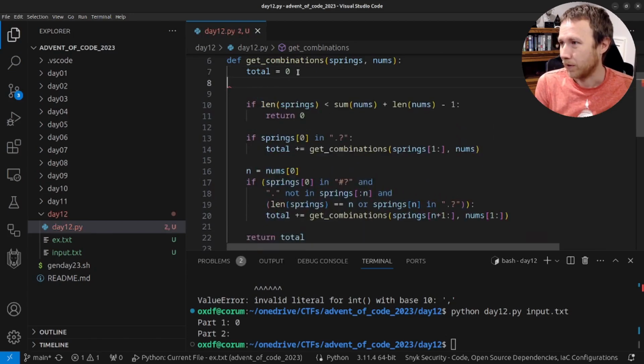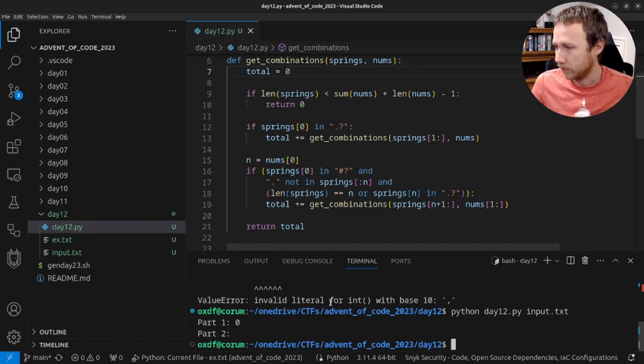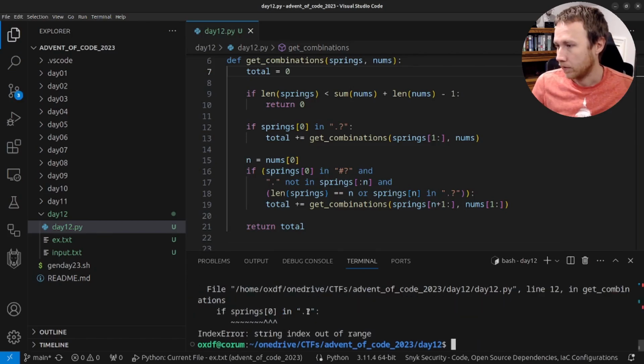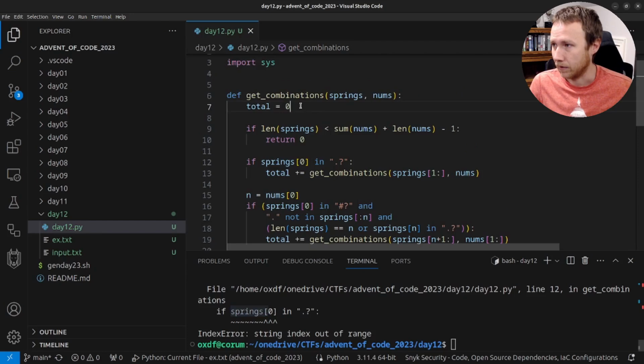We can actually even try to run this. I bet it's going to fail somewhere. Let's use the example text here. So index out of range. So springs is an empty string, so we can't check it. Okay, so we need to handle that.